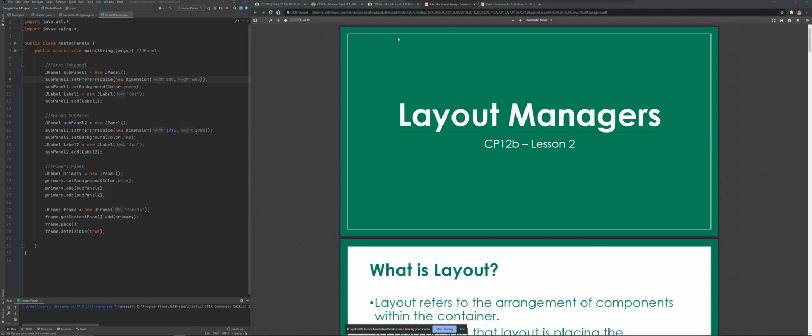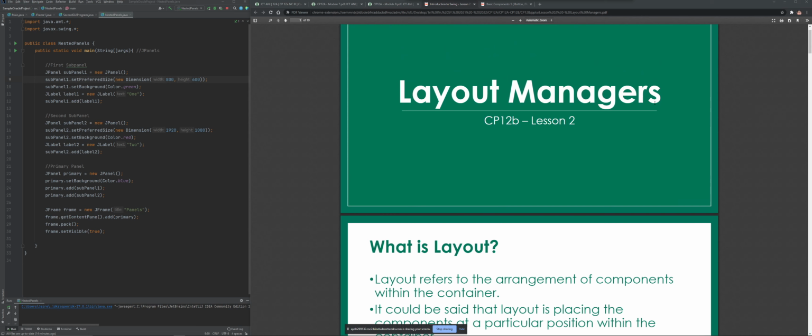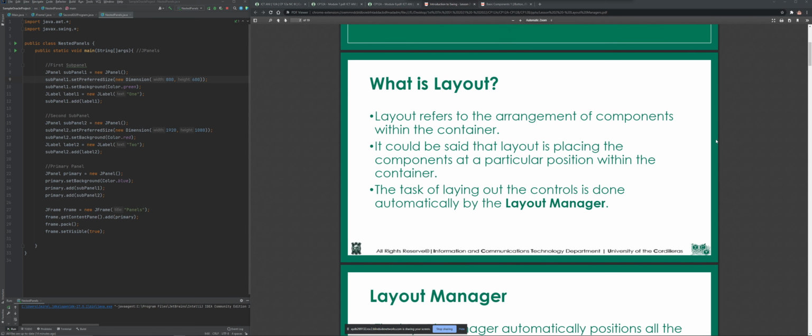So for today, we'll go ahead and discuss this entirely new module in computer programming 12A. We will discuss what we call the layout managers. I hope you're ready and your IntelliJ or NetBeans are prepared in your background so that at least you can follow me in the coding later on.